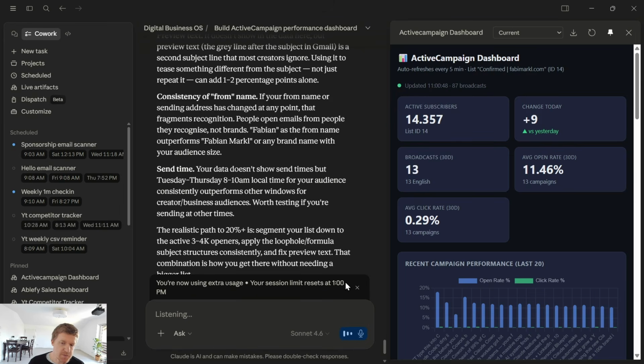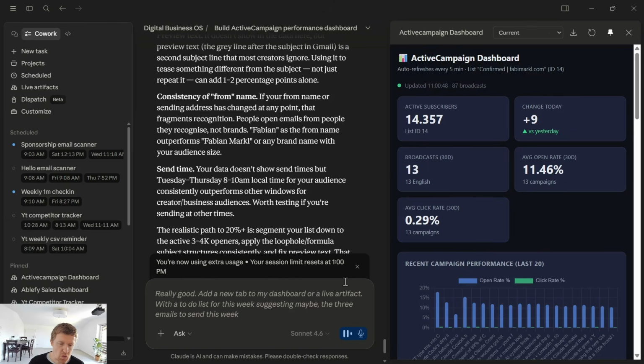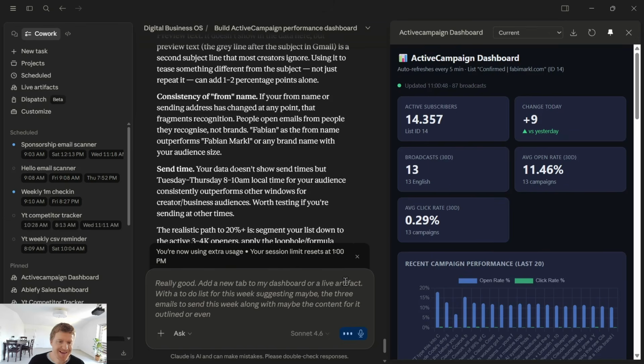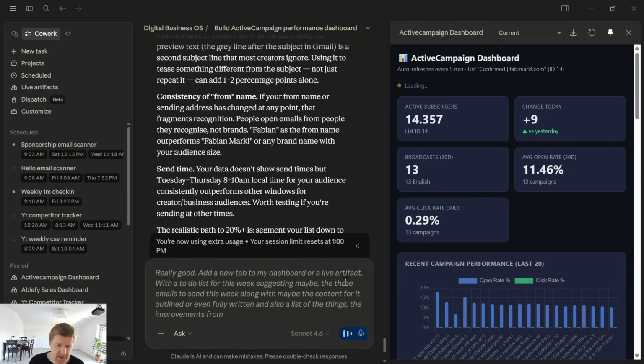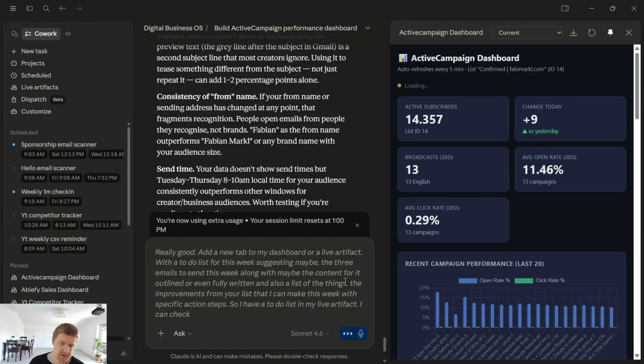Okay, really good. Add a new tab to my dashboard or a Live Artifact with a to-do list for this week, suggesting maybe the 3 emails to send this week, along with maybe the content for it outlined or even fully written, and also a list of the things, the improvements from your list that I can make this week with specific action steps. So I have a to-do list in my live artifact I can check off.